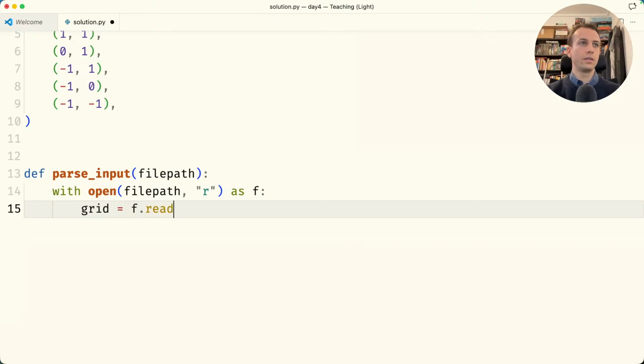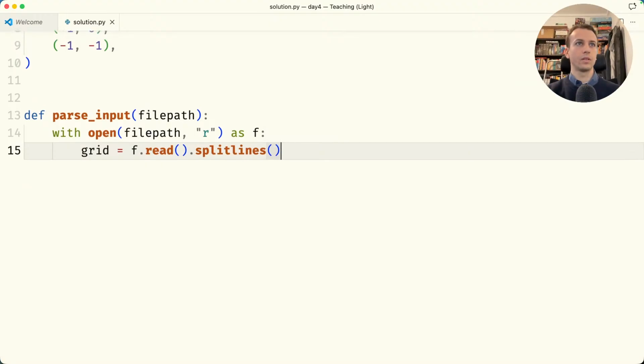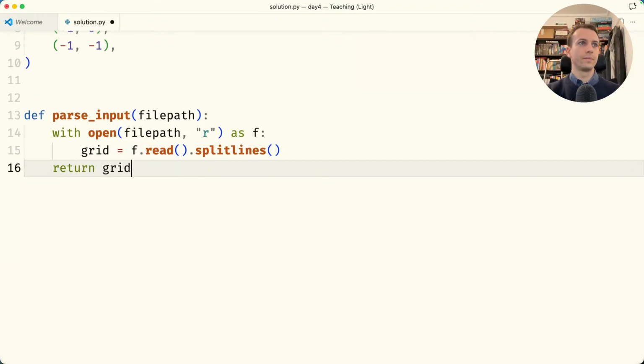So my grid is a list of all of the lines. f is an iterable, so by turning it into a list, I get a list with all of the lines from f, which makes up my grid. Now actually I'm thinking I want to get rid of the new lines, so I need to read the contents in and then use splitlines. And now I return the grid.